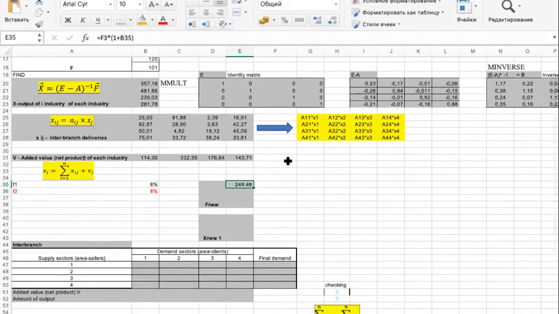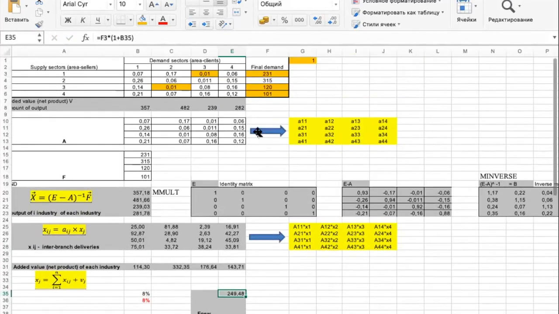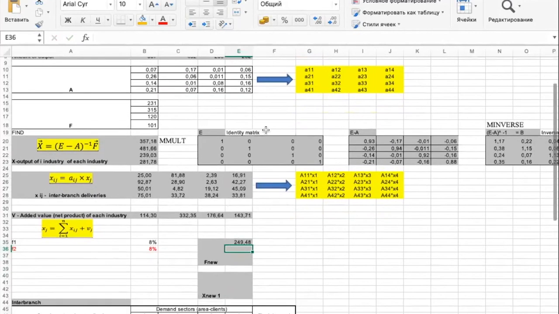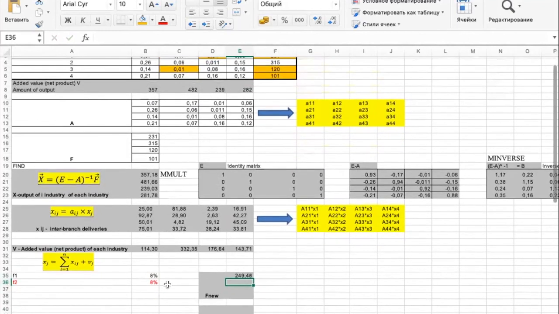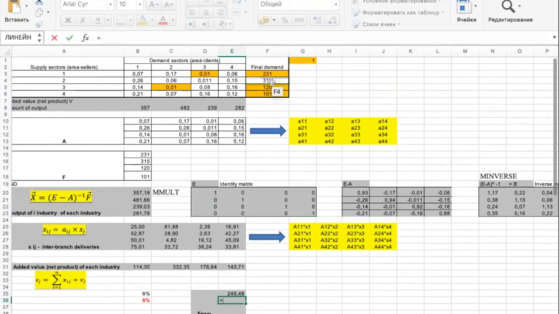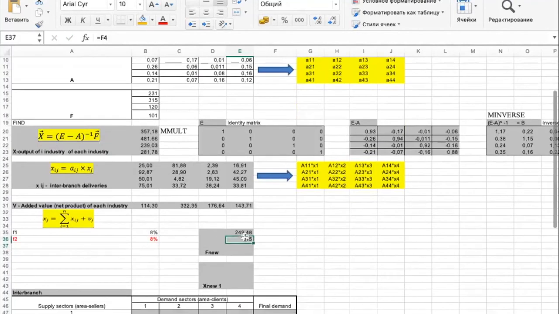Or in a short way, it will also be correct if we just multiply F1 by 1.8. So it doesn't matter how you find it, but it is the right way. So next, the components of the final demand vector don't change. That's why we can put the same information from our inputs table.